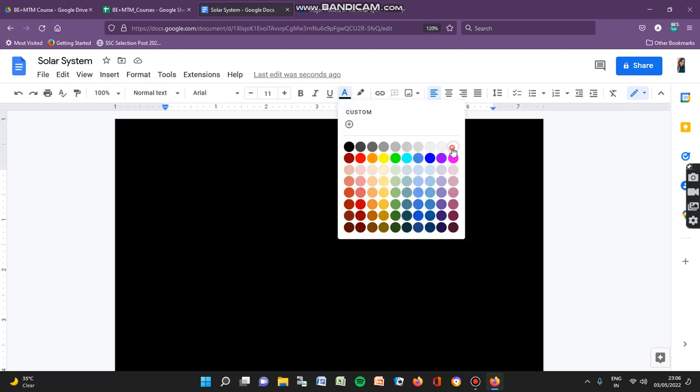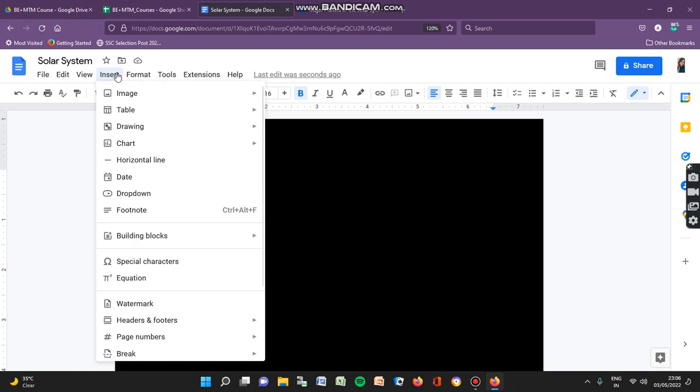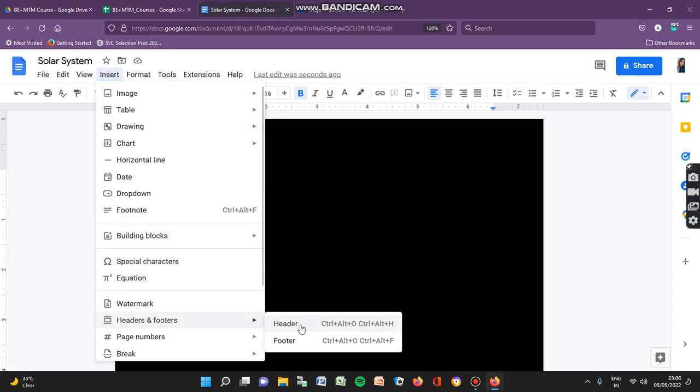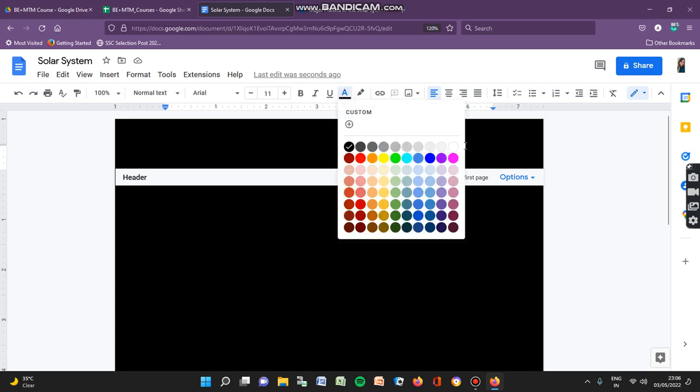I have selected white color, and since it's a heading, make it bold and increase the font size. Before writing, if you want to give margins like we have in our notebook page, header and footer, click on the insert button, and here you can see header and footer. Click on the header. So here is our header. Now we are going to write in this header with our white ink and increased size.